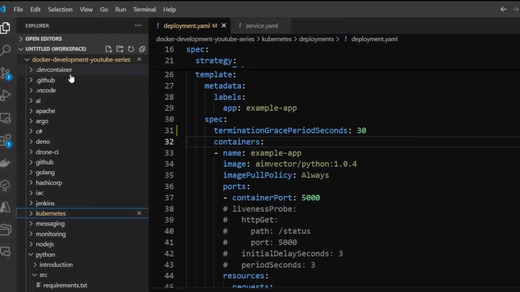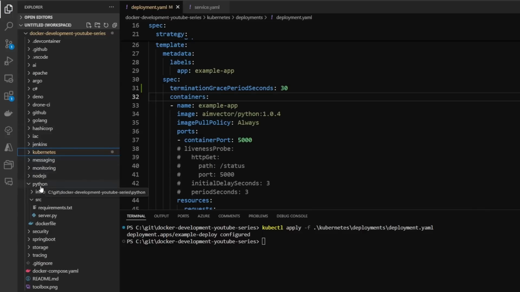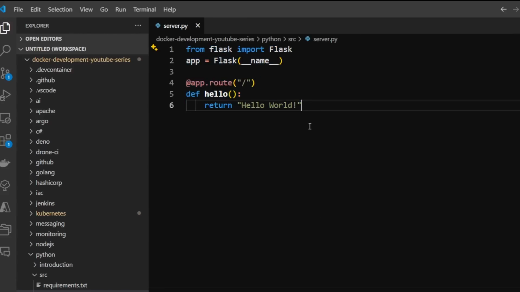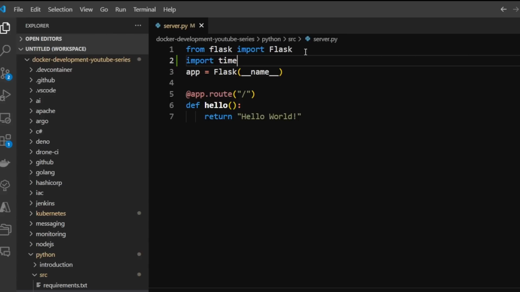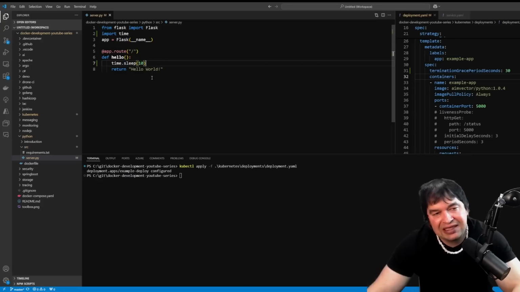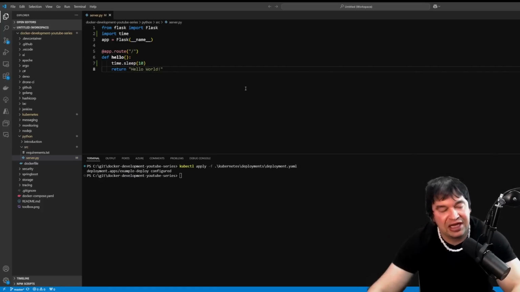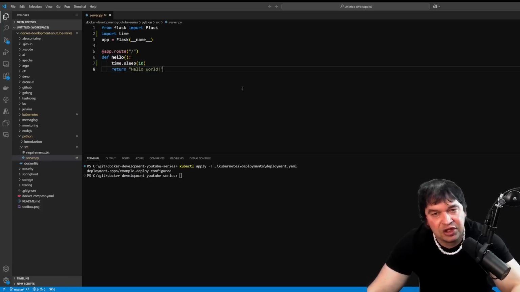Now if we go back to our GitHub repo and we scroll down, there is a Python folder, and in there is a source folder with a server.py. This is the basic Python microservice that we're using for this demo. Now if I go ahead and say import time and I add some artificial sleep here like time.sleep, set it to 10 seconds, we can basically simulate an application that takes a little bit longer to respond. So in our case, this will take 10 seconds to respond. And because it's under the termination grace period of 30, it should still be good to go.